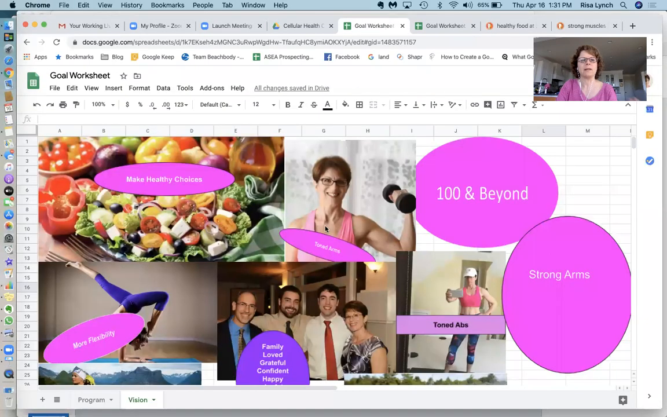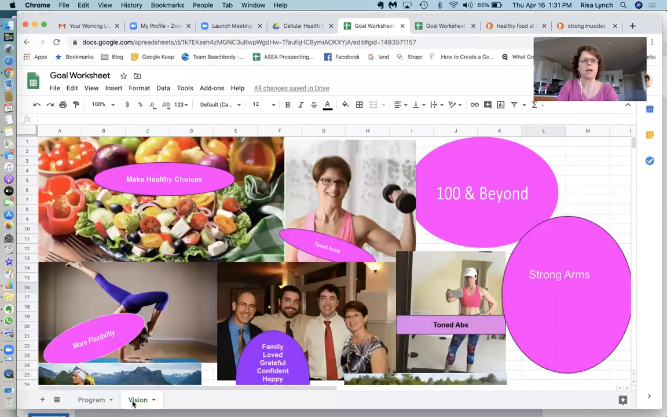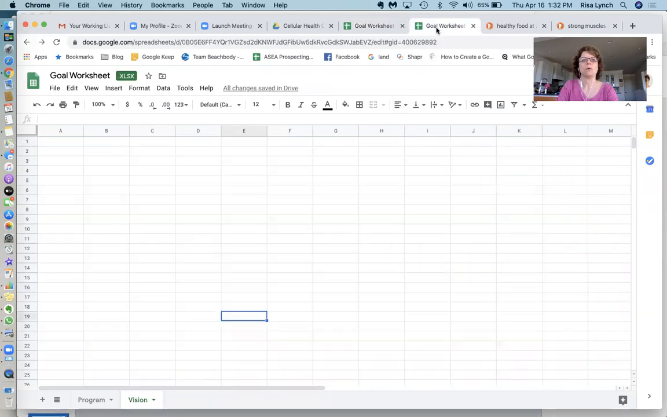So when he sent the original, this was your goal worksheet. Of course, I kind of souped up mine, but this was the vision board. And I remember he had things in here. And what I did is I just clicked on it, see how it's highlighted, and I just deleted all his images out and I made my own. So you want to delete out whatever you don't want.